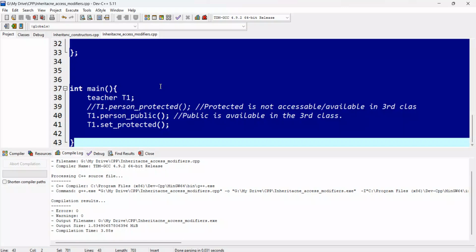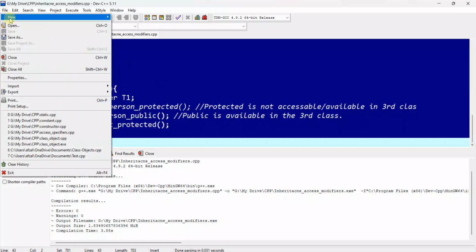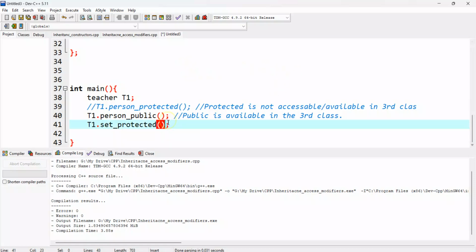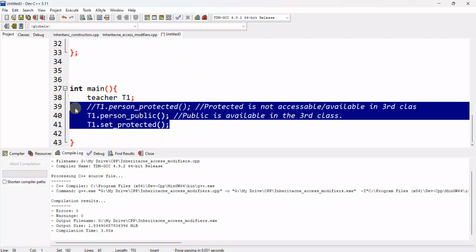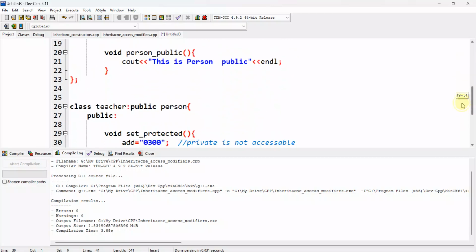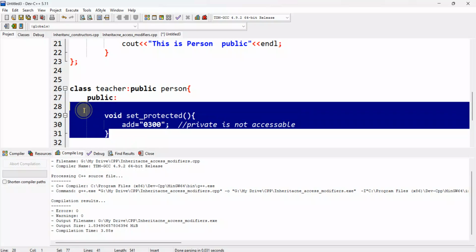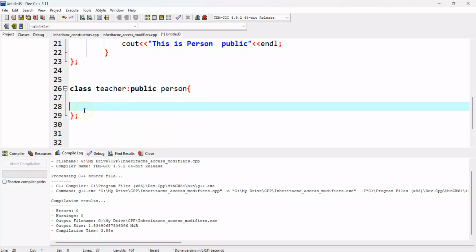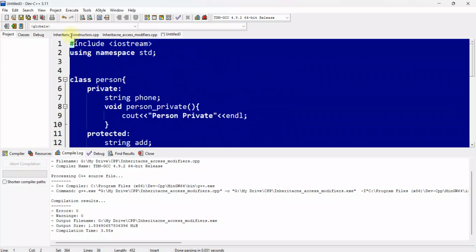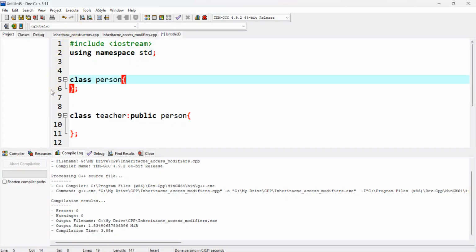I think we should write a new program for that, because this can confuse the earlier program if we write everything over here. And I should also change the class names. I should keep the class names based on the level, which will clarify the understanding. Instead of writing the class person, I'm writing level 1.